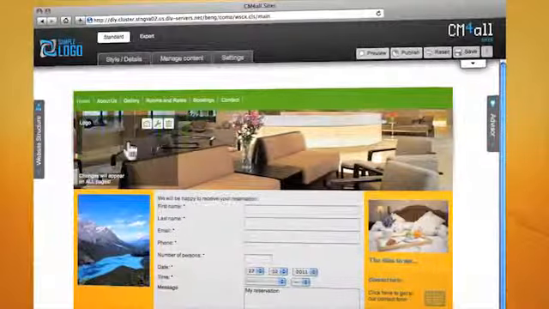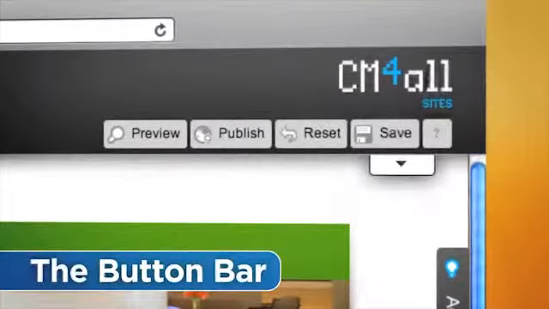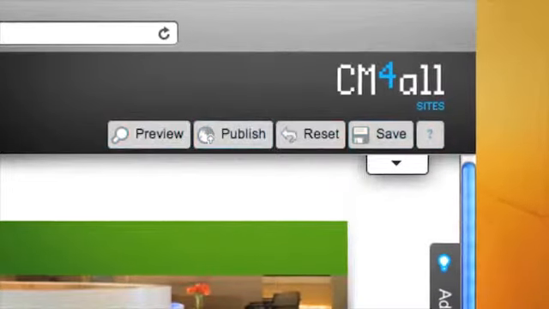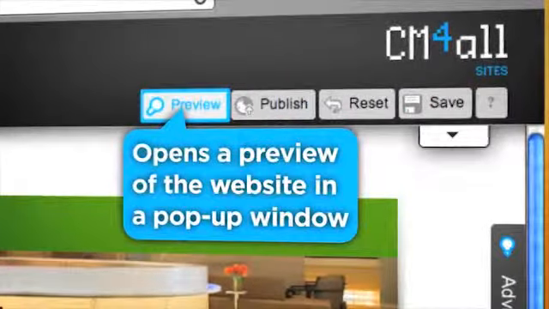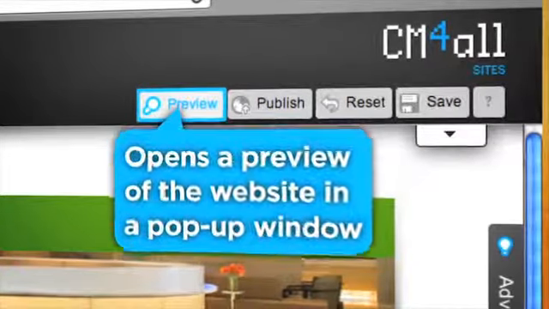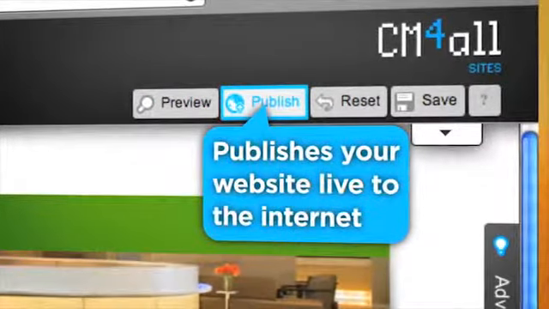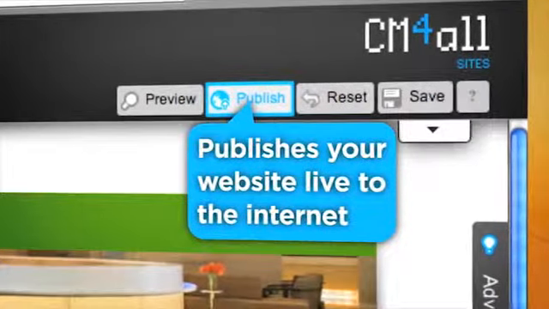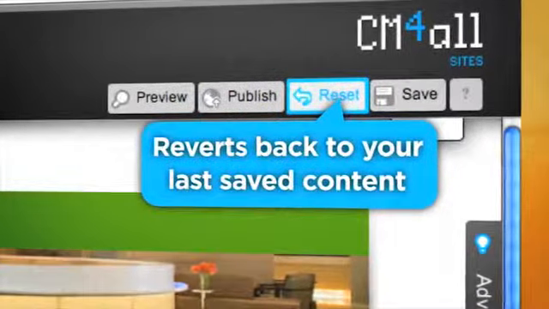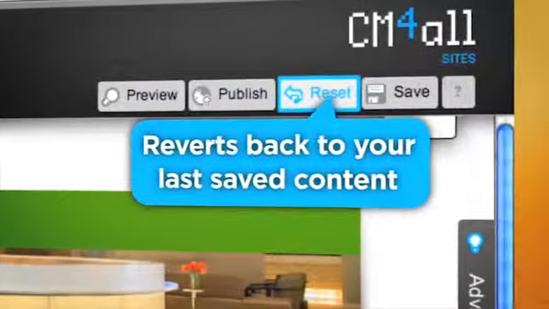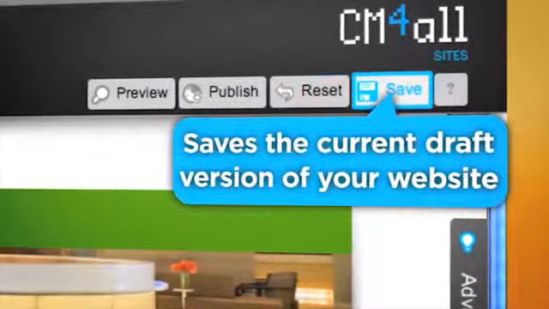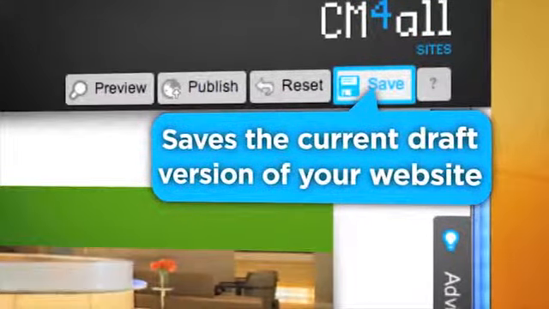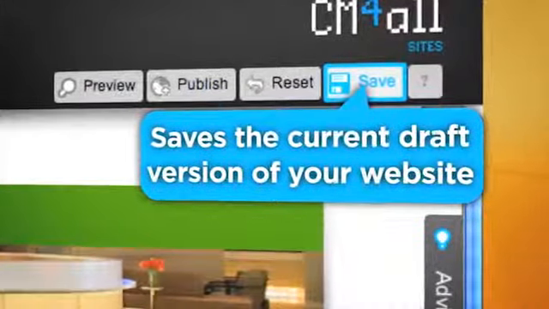to your needs. The button bar is located in the top right corner of the user interface. You'll find 5 buttons. Preview opens a preview of the website in a pop-up window. Publish publishes your website live to the internet so it's available and viewable by everyone. Reset reverts back to your last saved content. Save saves the current draft version of your website so you can come back later to make more changes and publish everything live to the internet when you're ready.